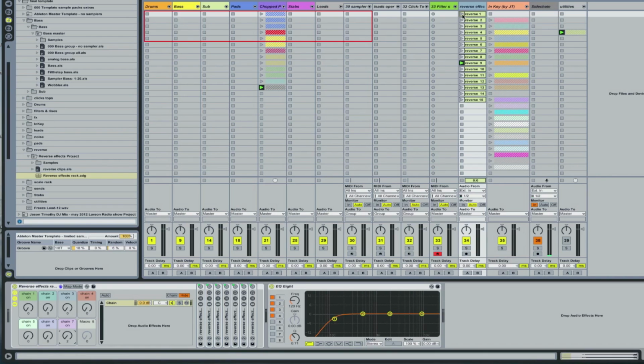So here's without any effects. All right. And then we could all just go through some of the different effects chains. Turn that off. Cool.